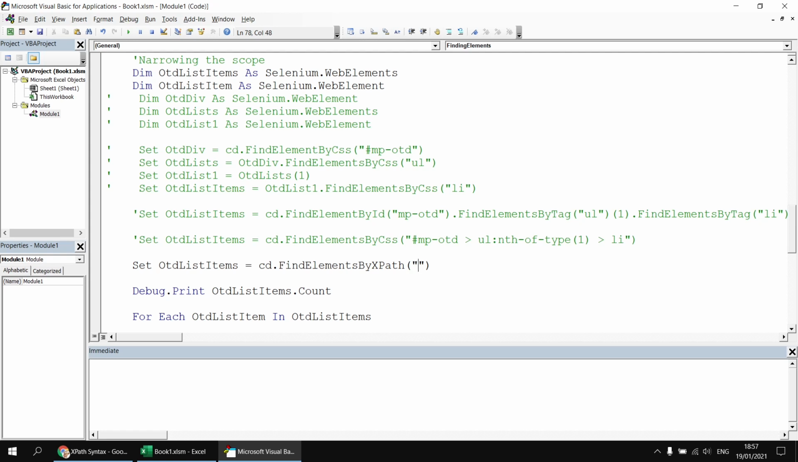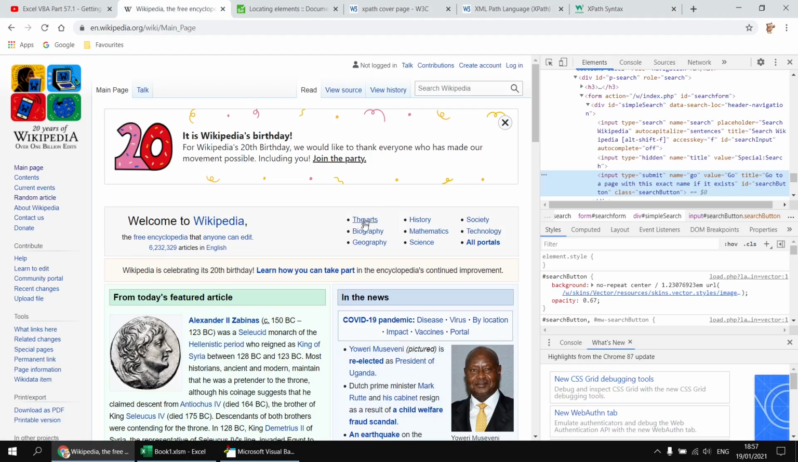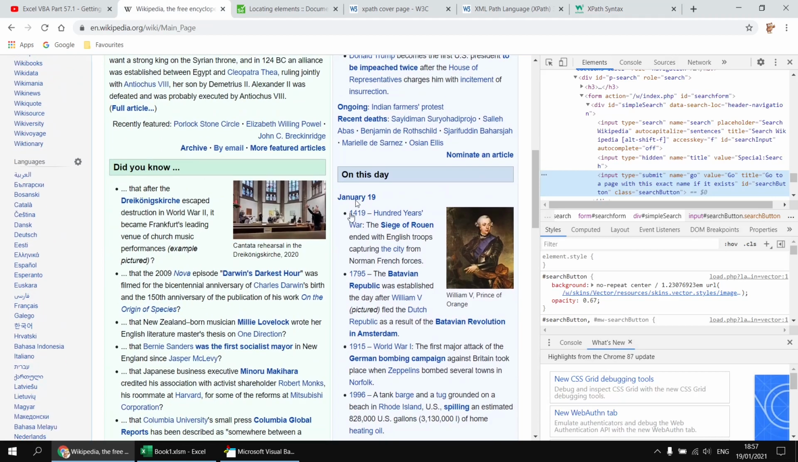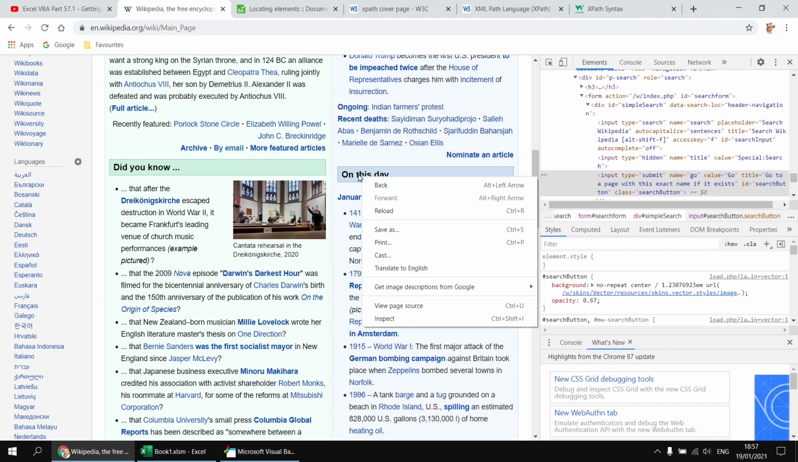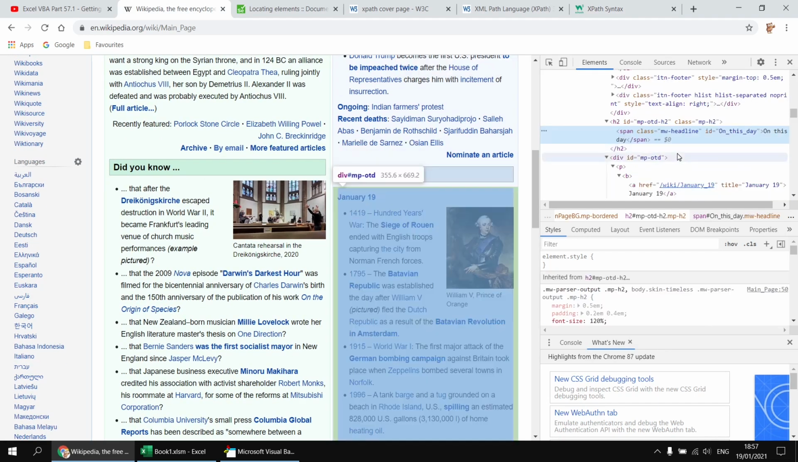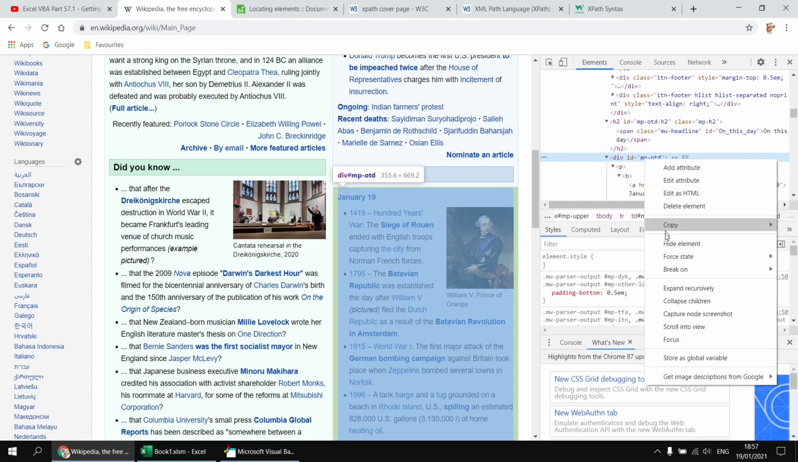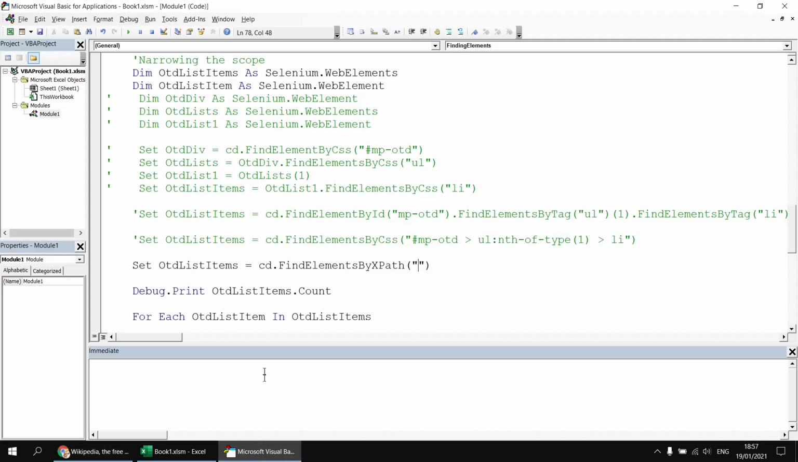Okay, a good place to start with this is to get the unique ID of the div tag with this ID, mp-otd. So we could head back to our Wikipedia sample page, find that particular div tag, so I can right click on the "On this day" and choose to inspect it. And then I've got my div tag whose ID is mp-otd, right click, copy XPath, and then back into the VB editor and paste that part in.